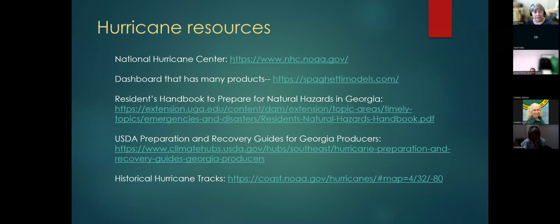So here's my final slide. This is hurricane resources, and you'll get these in the slide set that I sent out. National Hurricane Center is kind of the big kahuna of any place that you want to go to get official forecast information. If you like to look at lots of maps, spaghettimodels.com has all these different things like sea surface temperatures and lightning and all the different model runs that you can get and so on. It tends to be a little bit loud. They hype things a little bit, but it has a lot of stuff in one place, so that's good.